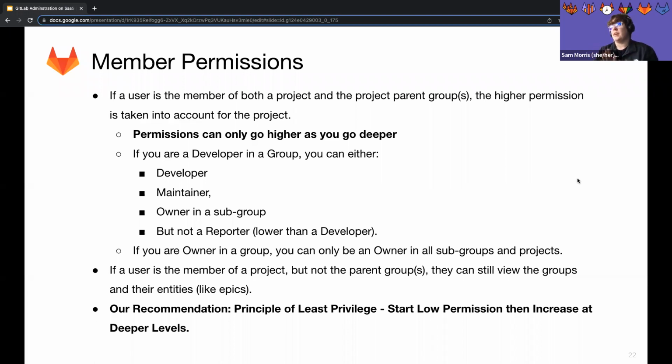But if you're a developer in a group, you can be a developer, a maintainer, or an owner, but not a reporter or something lower than a developer within a project in that group. So again, these permissions can only go higher or greater than or equal to what you have at that group level. However, if you're an owner in a group, you can only be an owner in all subgroups and projects. So once you're an owner, as you go deeper into the tiers, you are an owner for everything.